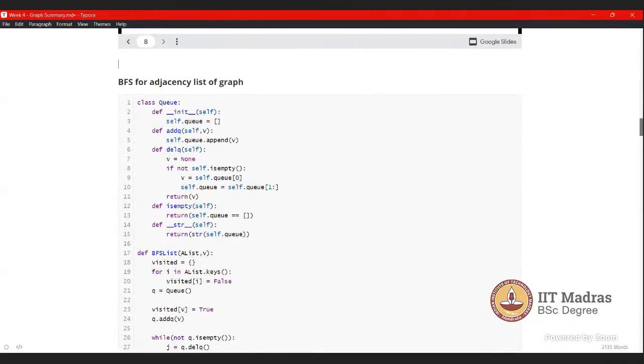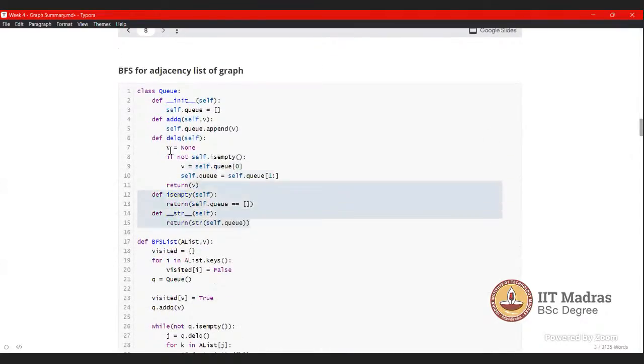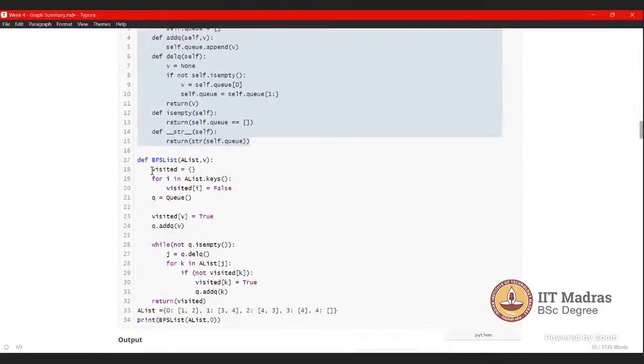If you see the code, actually we are using one queue here. This is working as a queue. After that, this is the initialization step. There is one visited dictionary, and we are initializing all visited, so for all vertices we initialize with the false value. We are creating a queue here. There is one source where we are starting the BFS algorithm, so we initialize visited source equal to true. After that, we are adding this v into the queue.